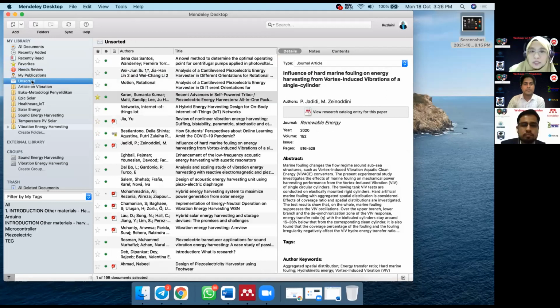This one is unsorted. So what is the meaning of unsorted? For example, I've categorized all the articles according to the folder, but I do have some articles that have not been categorized into any of the folder. And then what happens, Mendeley will categorize it as unsorted, meaning that this paper has not been categorized into any of the folder.